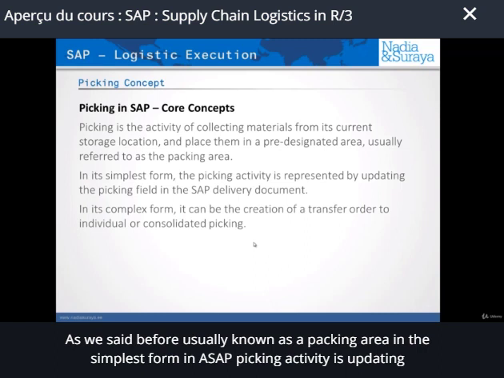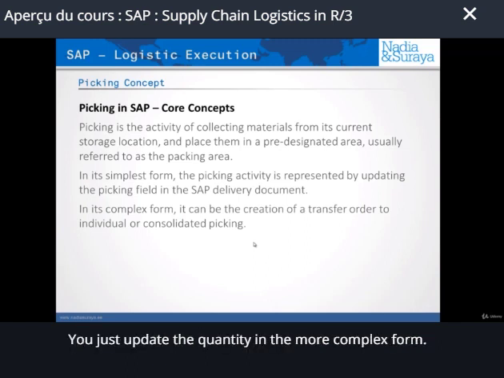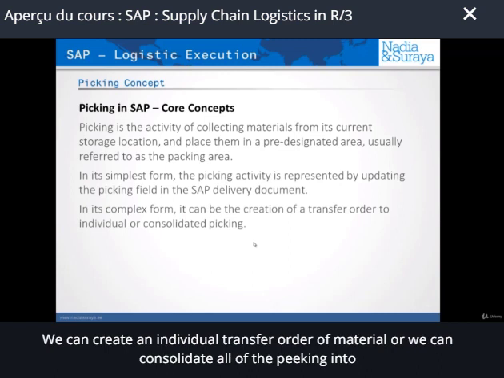In the simplest form, in SAP, a picking activity is updating the picking field in the SAP delivery document. So for the field picking, you just update the quantity. In the more complex form, the picking can be done by creating a transfer order. We can create an individual transfer order per material, or we can consolidate all of the picking into one transfer order.